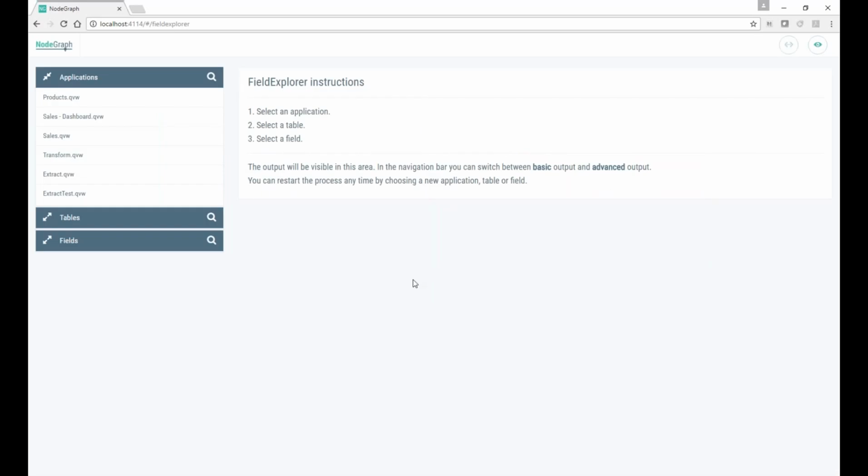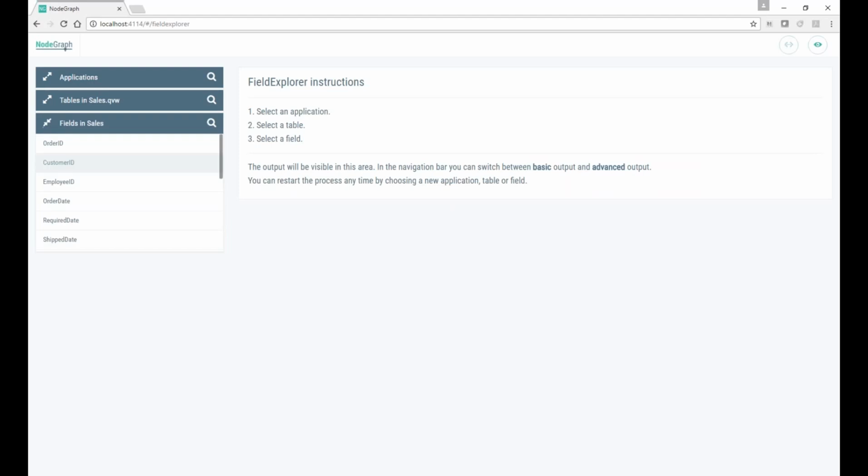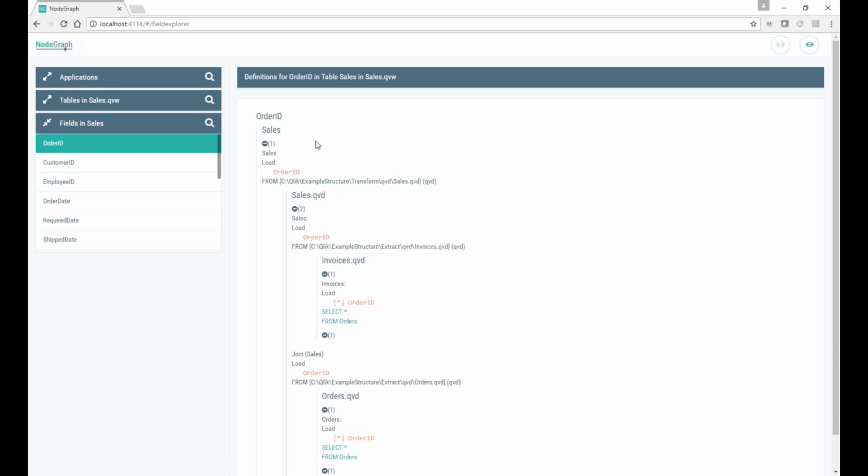In the Field Explorer, we can see all business logic that has been applied to a single field. The first thing I need to do is select that field in an application and in a table. So I'm going to select my sales.qvf application. I'm going to select my table sales, and then I'm going to select order ID. Then I see here, from top to bottom, this was my right-hand side before in Dependency Explorer. So this is the end-use application, and then all the way down to a data source.